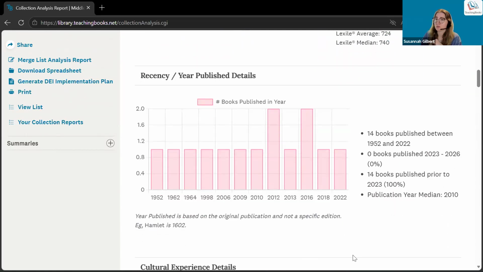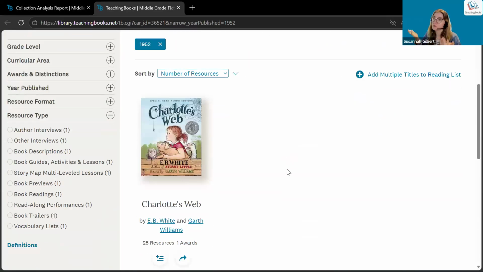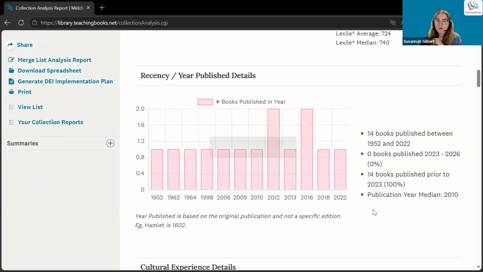Here is our recency and year published. And we can really dive into these. So we can see each year can be clicked on. So we could see we've got a book from 1952, and that's Charlotte's Web. So one of the things that jumped out at me here was that the median publication year was 2010, which is 16 years ago now. Somehow that might be a little far back. But we can see here that while there are some older titles here, the problem may be more that we don't have anything newer than 2022. So that might be something that we want to explore as we're thinking about what to do with this report.